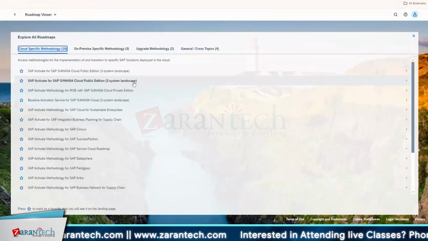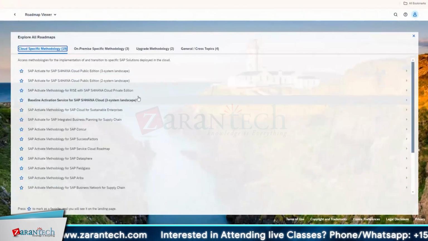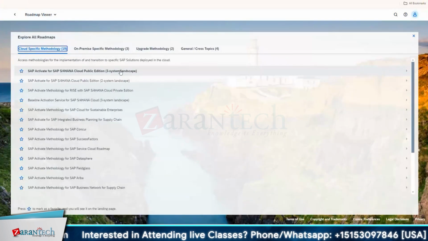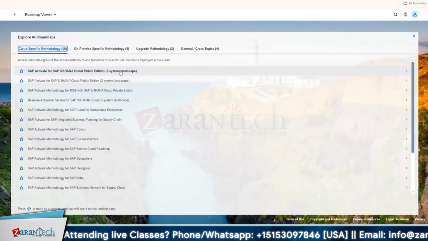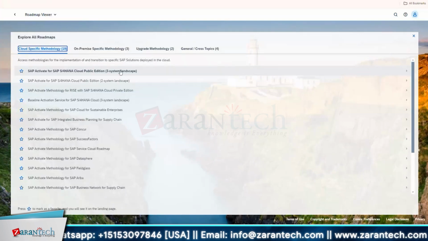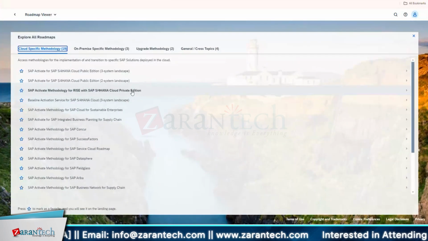Mainly we'll be working on the cloud specific methodology, because most of you would be working with the public edition. In public edition, initially we had a 2 system landscape, but now they have upgraded to a 3 system landscape. Unless a client is on the 2 system landscape, where we only had a non-prod and a prod system, now we have development, quality, and production. If you are using it, feel free to go here. But I think the private edition, or private cloud edition, is what you would mostly be using.